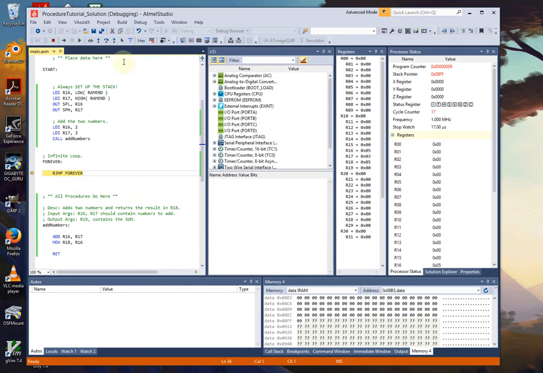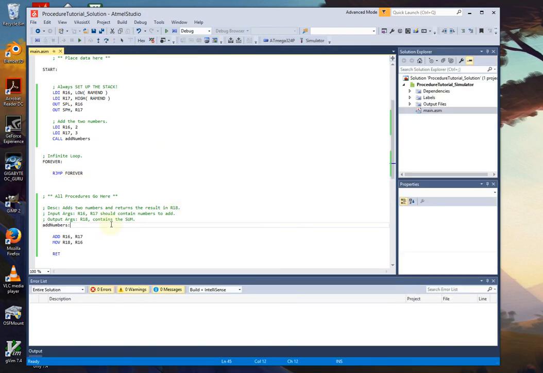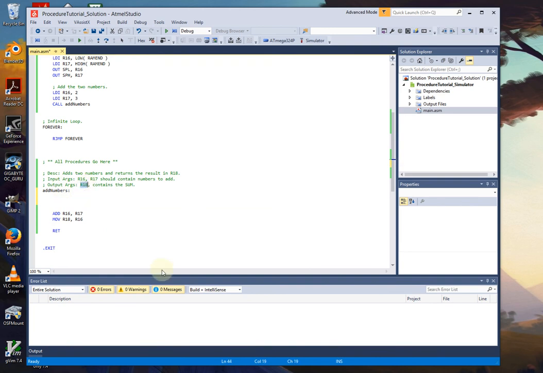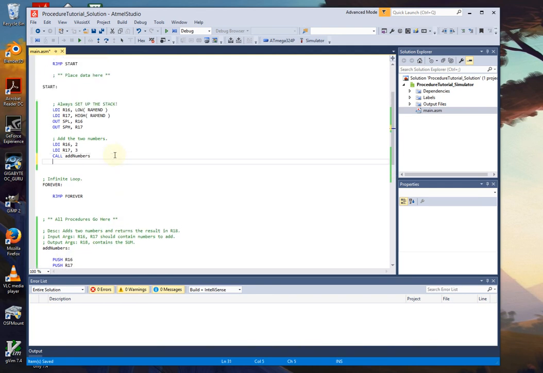Now, that's without using push and pop. If I were to use push and pop, let me go ahead and stop this. To write this safely, again, only use push and pop for input values but not output values. What is the one output value for this procedure? Only R18. So I can safely say push R16, push R17, and then we pop in reverse. Pop R17, pop R16, Control S. Just for fun, I can actually now call add numbers again because upon return it's going to have the same values.